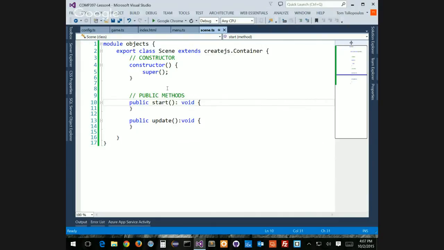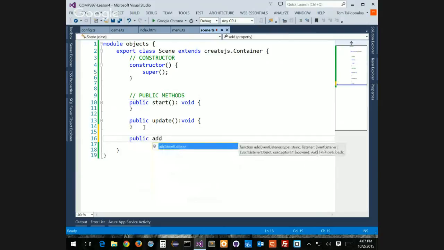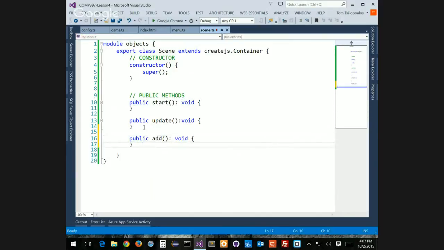Okay. So how would I do that? So again, I've got my start, I've got my update, maybe I've got my add. Let's put that in there. So I'm going to say public, we're going to say add, so scene.add, right? And it's going to also return void, but this time I want it to add something to the scene. That could be that I'm adding a text object. It could be that I'm adding a, whatever. It's got to be generic so that I can add anything, right?